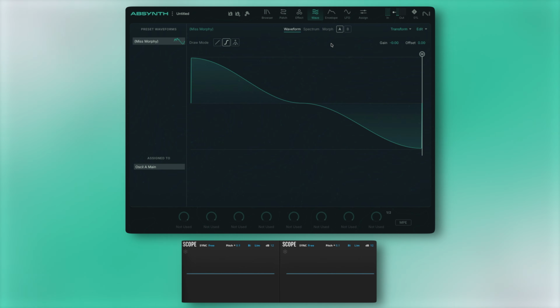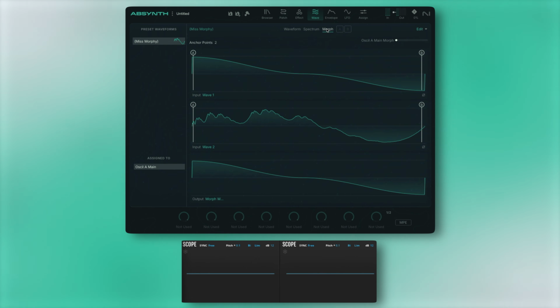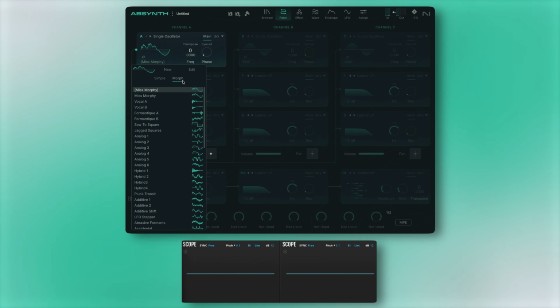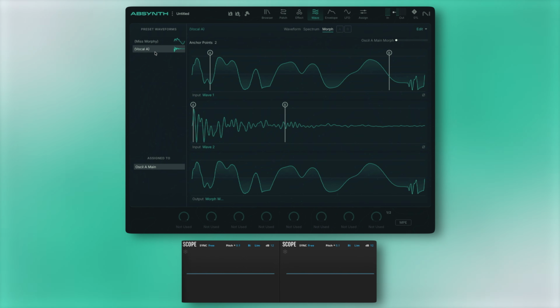The final view on the wave page is the morph view. The morph view is only available when a morph waveform is selected in the preset waveforms list on the left. To do this, you're going to want to go to any of the pages that allow you to select a waveform. That could be LFO, it could be the patch page, and click morph and select a morphed waveform. Let's just click this one for instance, and then click new. Now you're going to get a morphed waveform option.